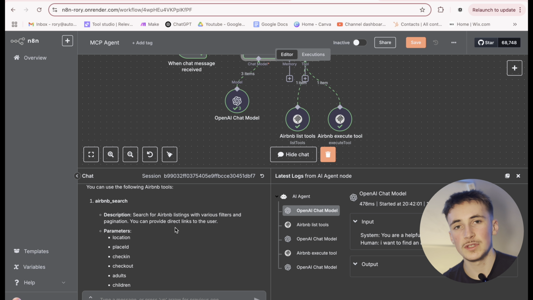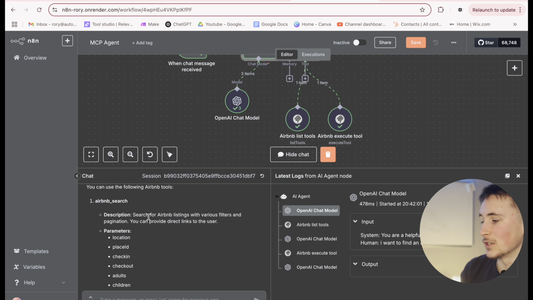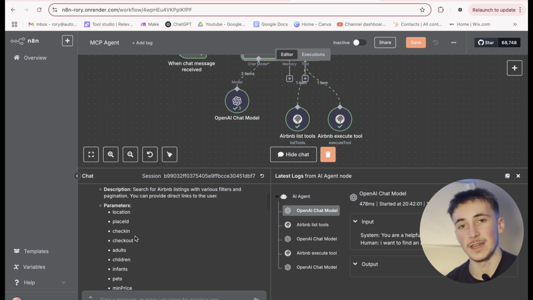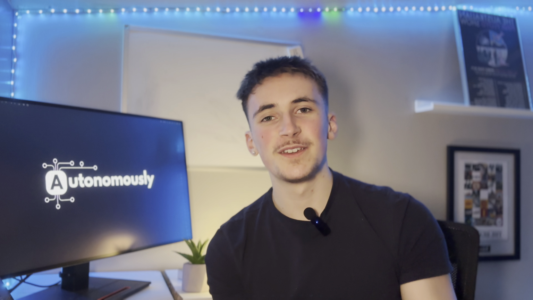All we'd have to use still is these 2 different nodes, the list tool node and then the execute tool node, to use all of those 15 different functions, which is really, really cool. And with no system prompt as well, because from this the agent gets a description of what the tool is and then the parameters, which is basically all it needs to be able to execute a tool. So that is it for this video, guys.